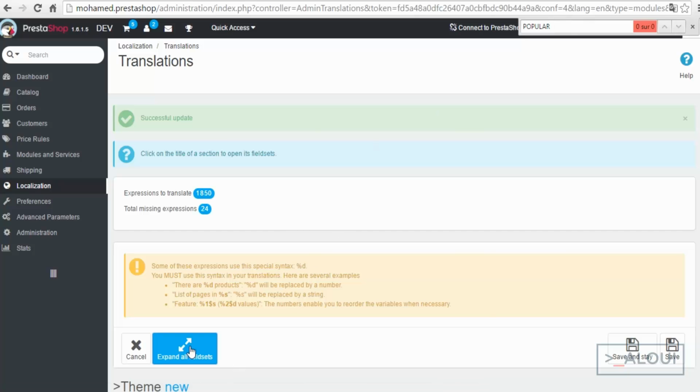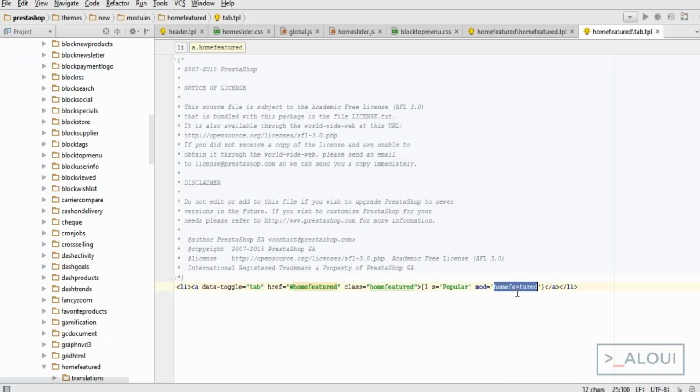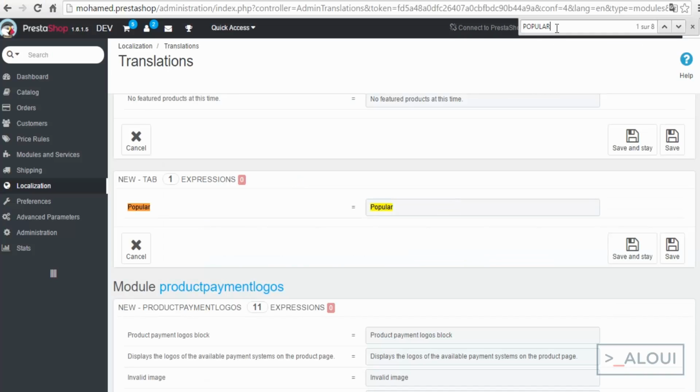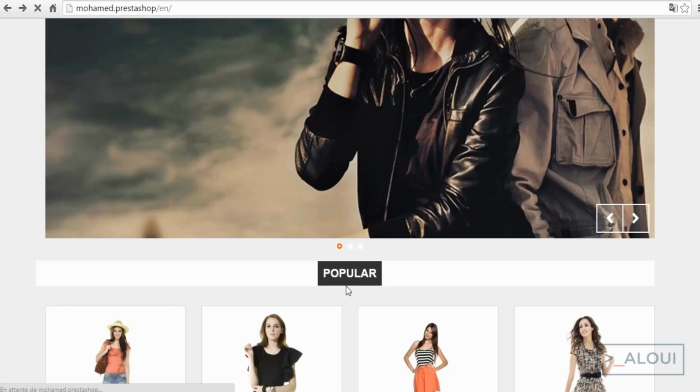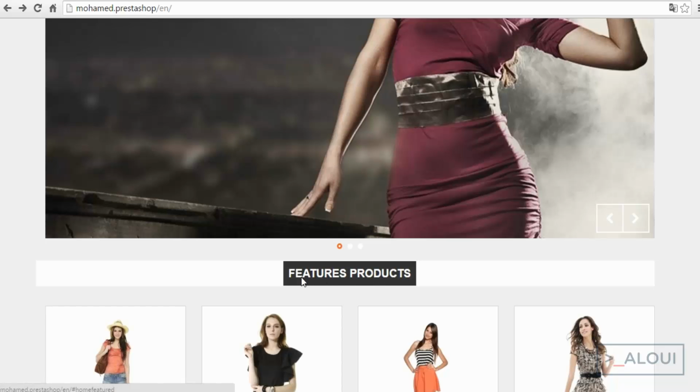Then we first expand all these fields to be able to search. If we do not find it in the right module, here home featured, we simply type the word and look, and it will be there. Type featured product as the translation, and we don't need to change anything in the template, so it will be translated automatically. Just refresh, and our new translation will be there. And there we go: featured product.